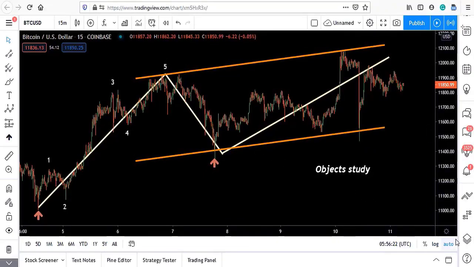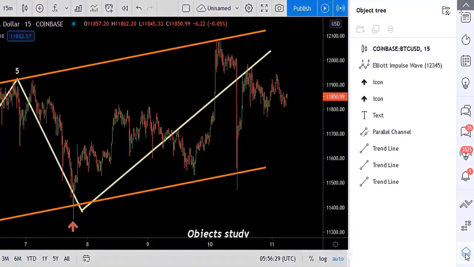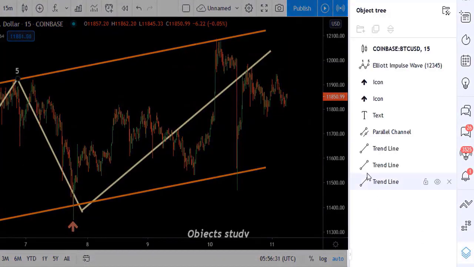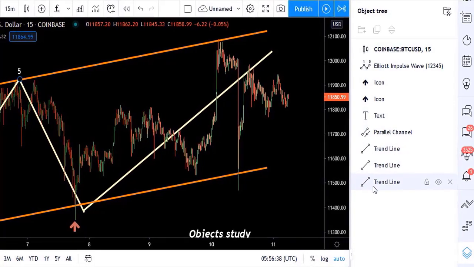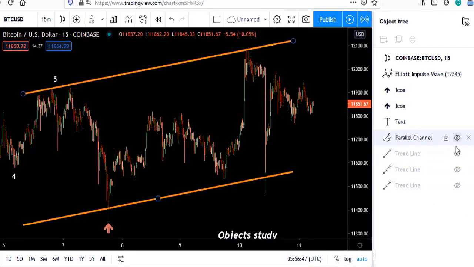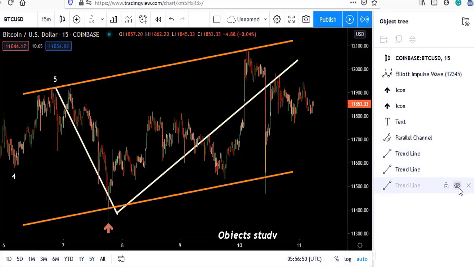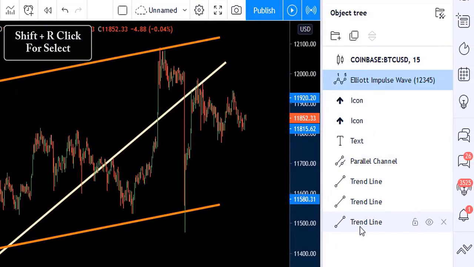At the right hand side bottom, you can see the layered icon which is our object tree. By clicking on it, you will see each drawing tool which you have used on the chart in a systematic manner. Select any one tool. You can see the eye icon on the side. Click on it, the object will disappear from the chart. You can do the same thing to all the tools and make them appear again on the screen by selecting every group on the object tree.